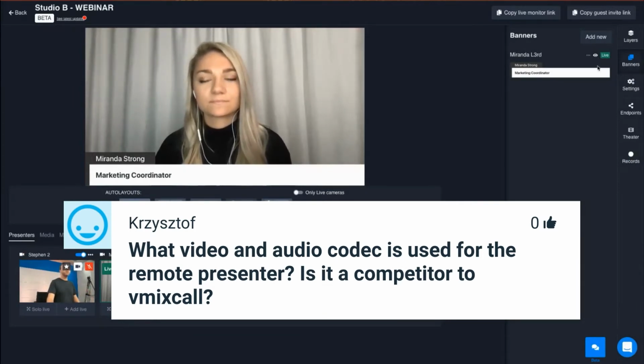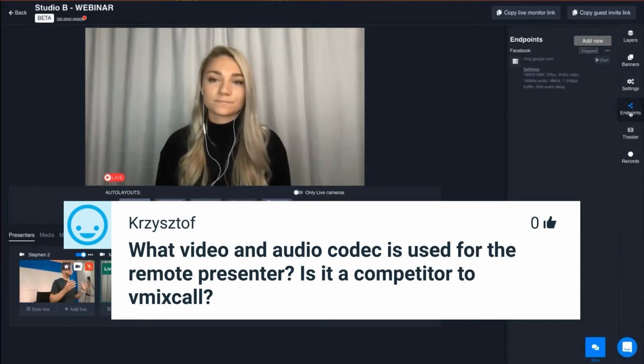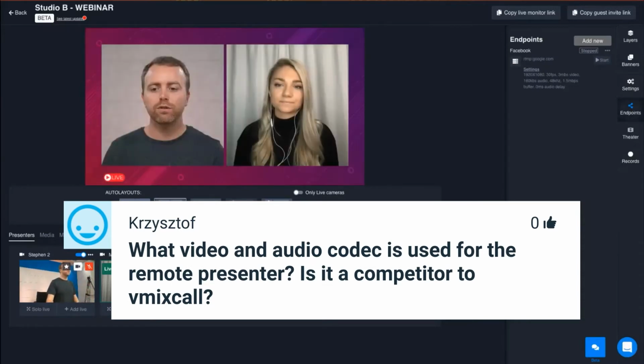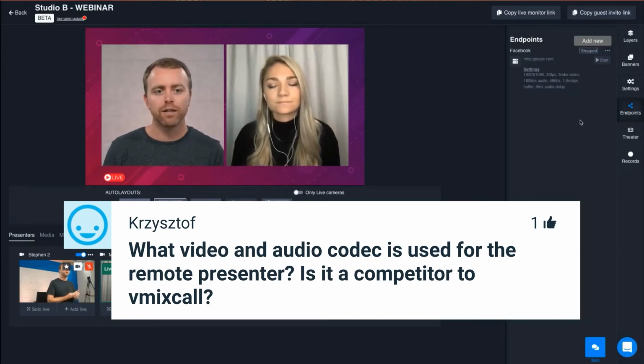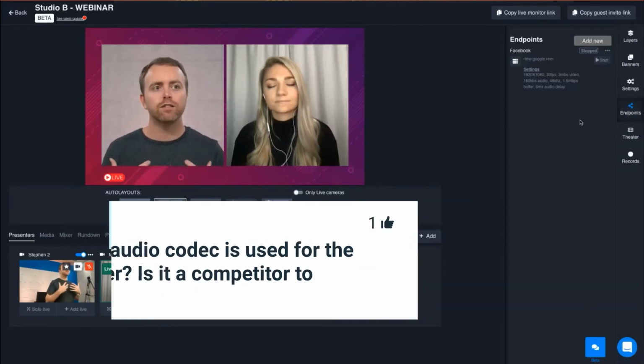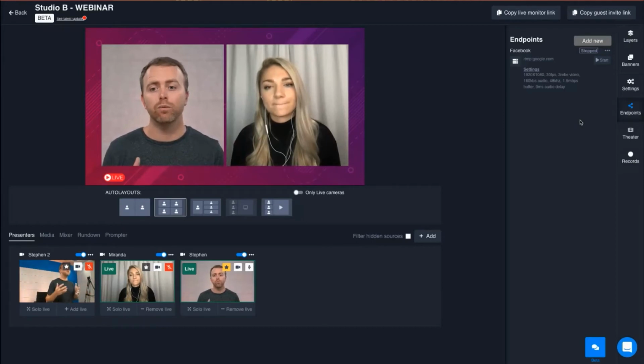Another note I want to make is on the endpoint side. So how do you get stuff out of Shoflo? The way you do that is you go over to what we call our endpoints, and you can stream to any endpoint you want that supports RTMP and RTMPS, right? So that could be Facebook, YouTube, Vimeo, Twitch, Wowza, AWS, really, you name it. Anyone who can ingest and consume a live stream, we can stream to them.